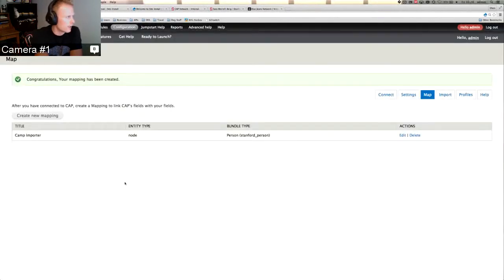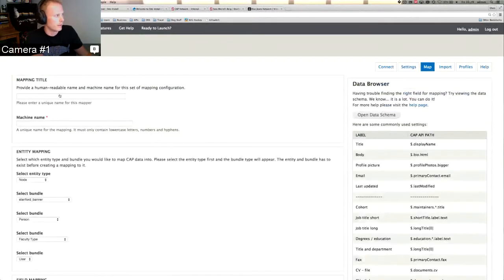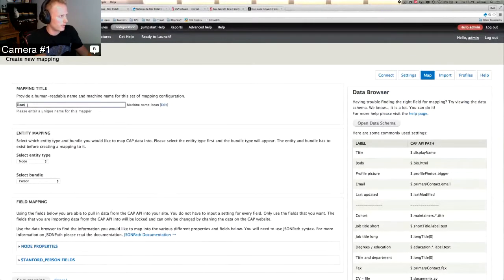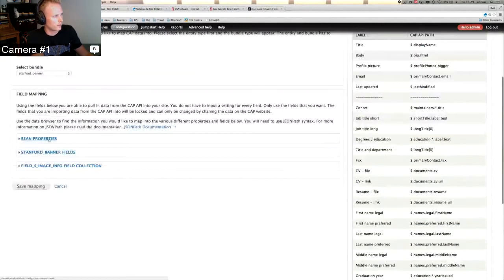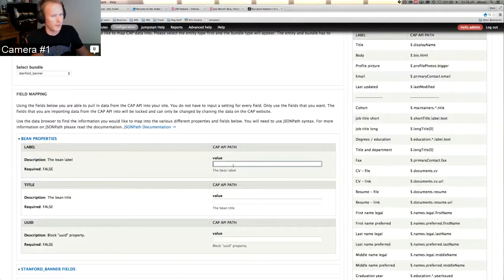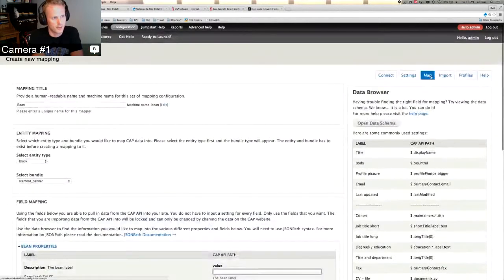Great. Now, on the page I was just at, I have a mapper, which is good. So now I've drawn all the lines of how I want to get information from CAPx onto the Drupal side of things. And I can create multiple of these mappers. So if I wanted to map into a bean as well, I can create a new bean. So this one, let's call this one bean, block, fill in all of these fields, and I'm okay. And so I can have a whole bunch of these types of mappings.